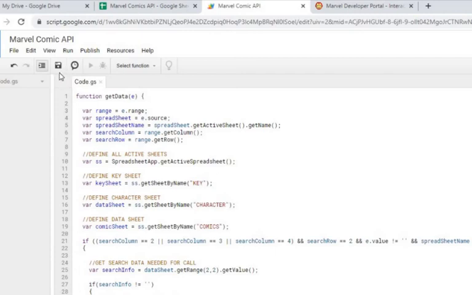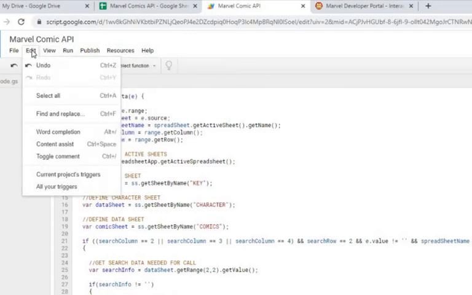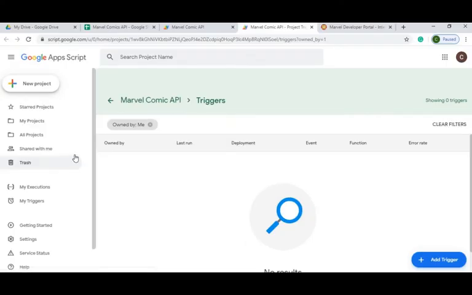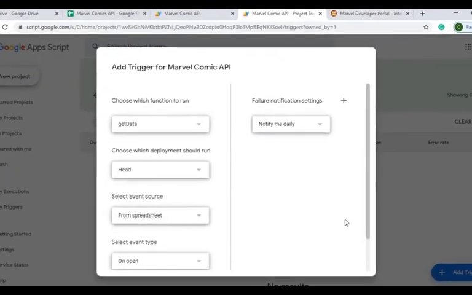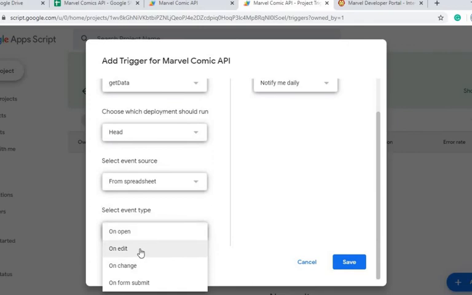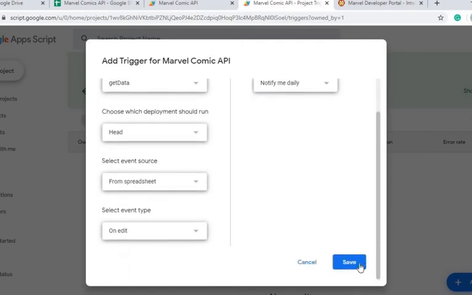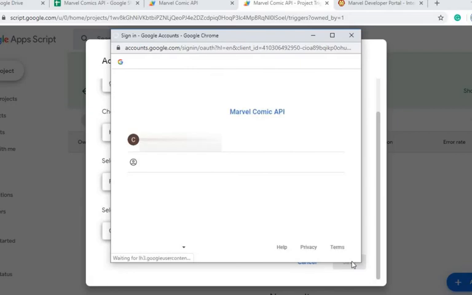Now I've got to add this as a trigger. So I'm going to go to current project triggers. It's going to bring this screen up. I'm going to add a trigger. And I'm going to add it to the get function. This only gives you one option, the head. And from spreadsheet is what we're going to drive it from. And the type of trigger is an on edit. And that's basically the setup for the trigger. So we're going to hit save. And now we're going to get an authorization to use this.